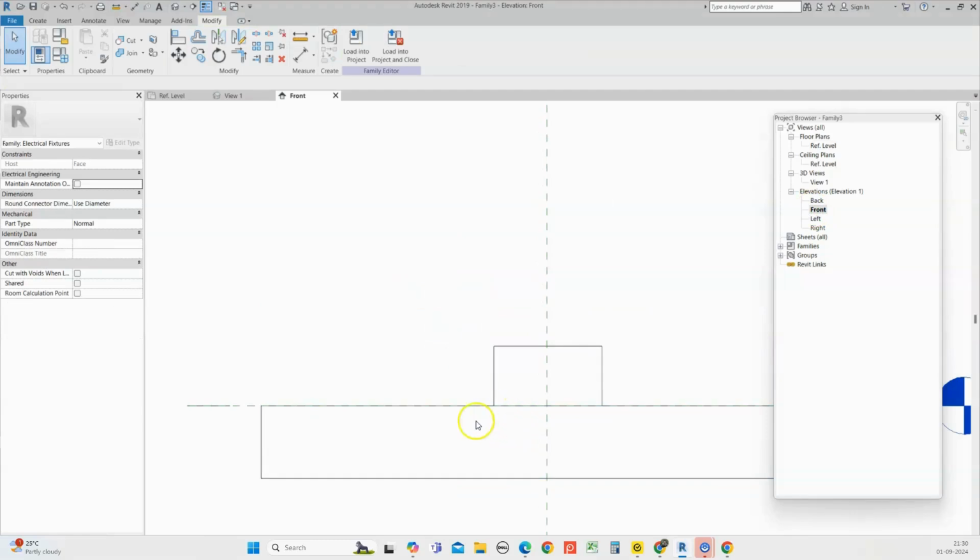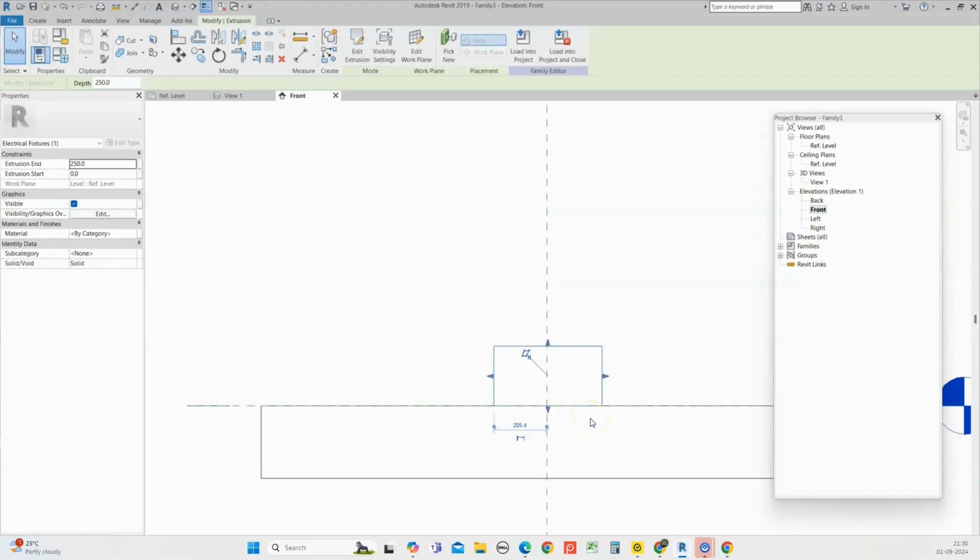You can see it's not clashing exactly on face only, so no issue. Now we provided two dimensions, height and width. Now I will provide depth for this box.